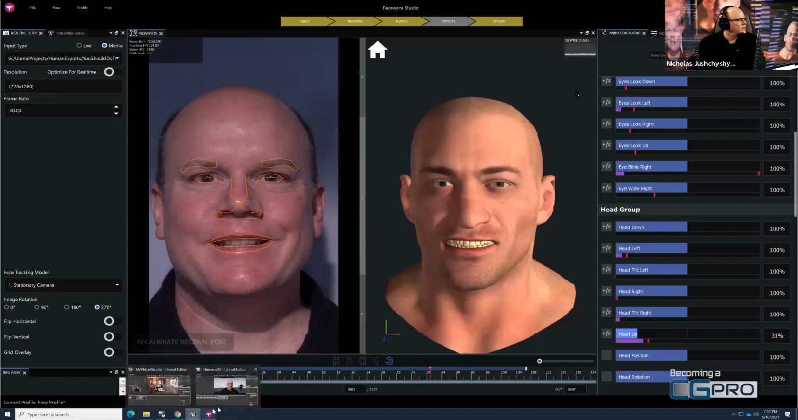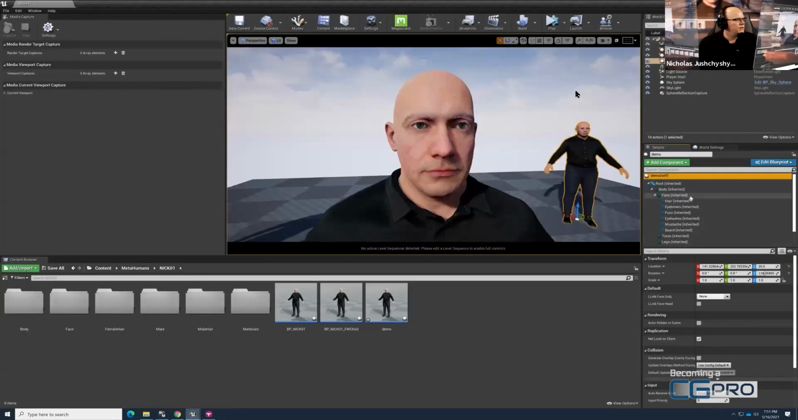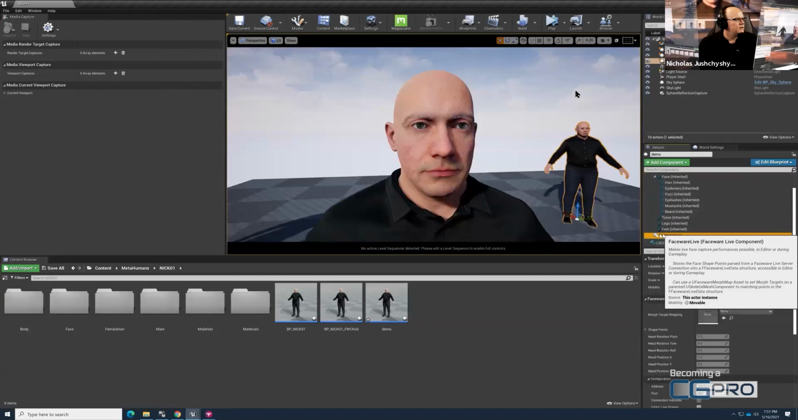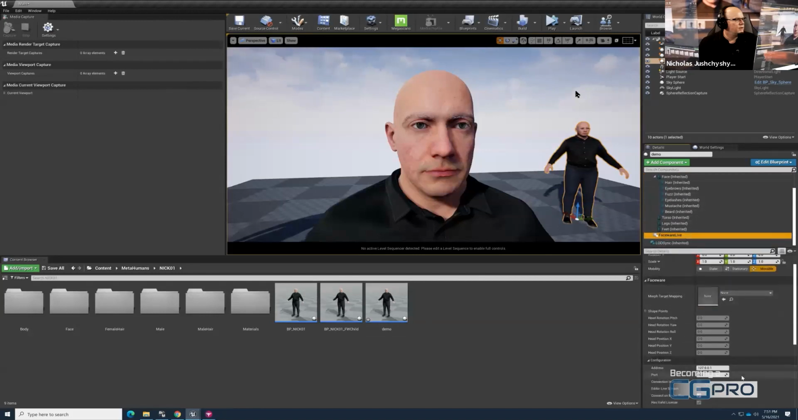So you can get much better performance from this if Faceware Studio is running on a different machine on your network. And of course, the only adjustment you'll make is in the Faceware Live component of your metahuman: you would just set this IP address and port to be appropriate for whatever other computer on your network was running Faceware.